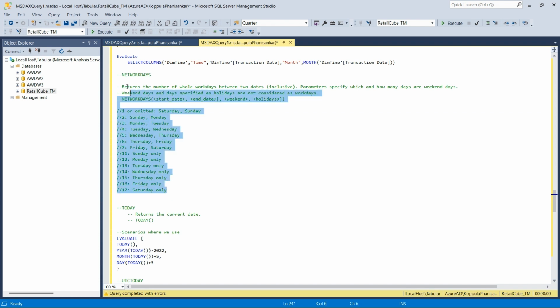But for some reason I'm not able to produce the examples using NETWORKDAYS. I'm getting an error stating that NETWORKDAYS is not an inbuilt function.